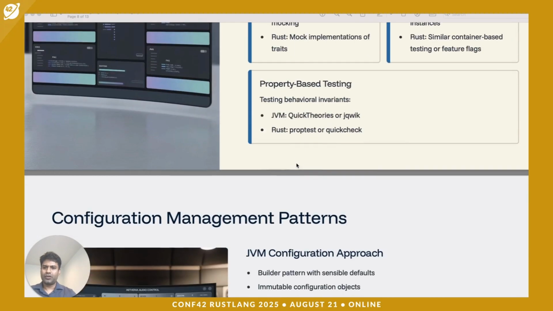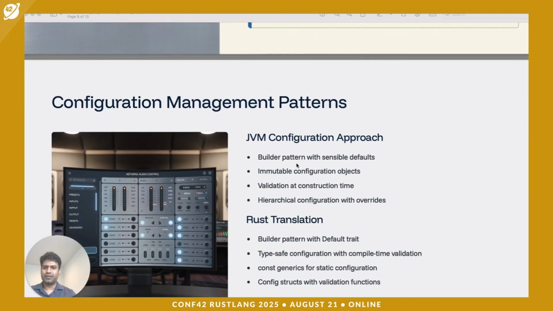Now, let's move on to the configuration management patterns. First thing is the JVM configuration approach. We have used the builder pattern with sensible defaults, and we have used immutable configuration objects, validated at construction time, and hierarchical configuration with overrides.